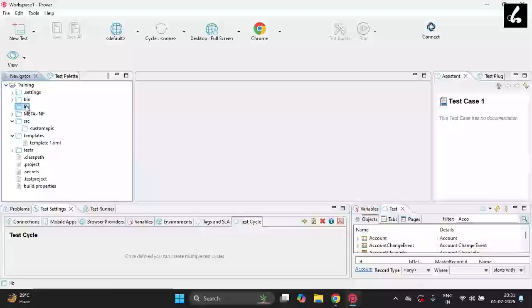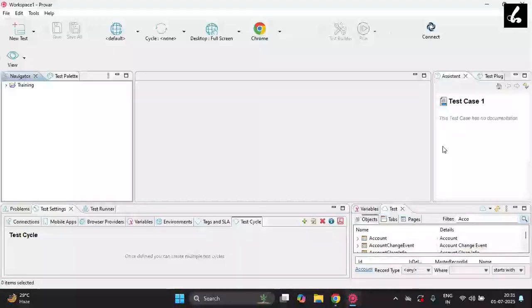Sometimes Prover will automatically download and put it here. Otherwise, we just need to download it from anywhere and paste it here. That also I'll show you. That is all about the screen, whatever you are seeing here.